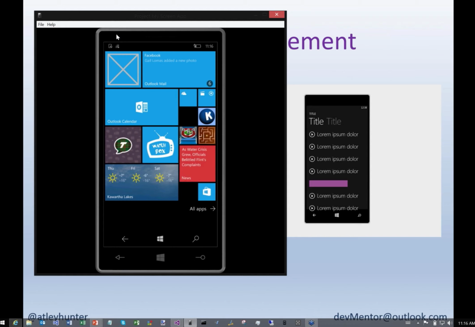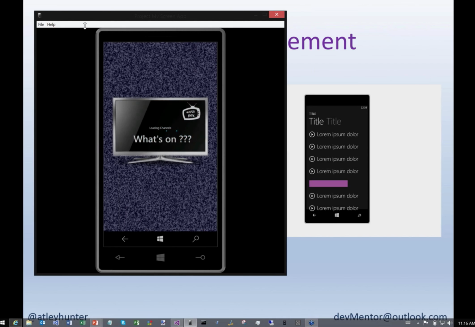So in this particular application, interesting. I thought this was already loaded up. Okay.